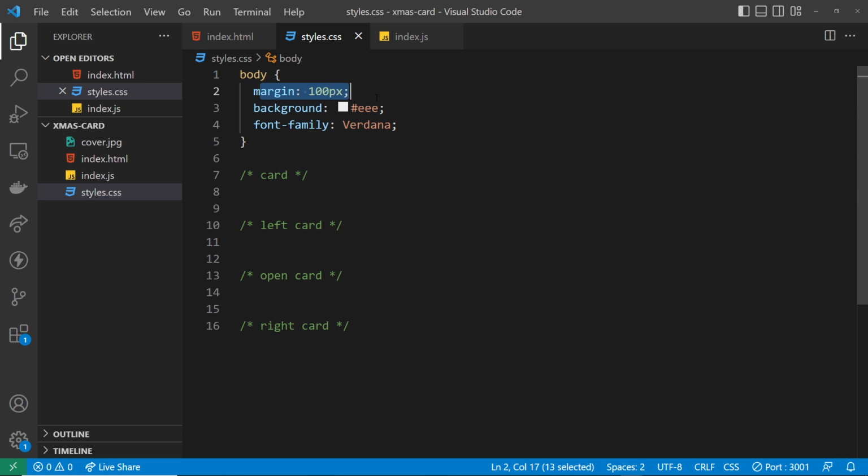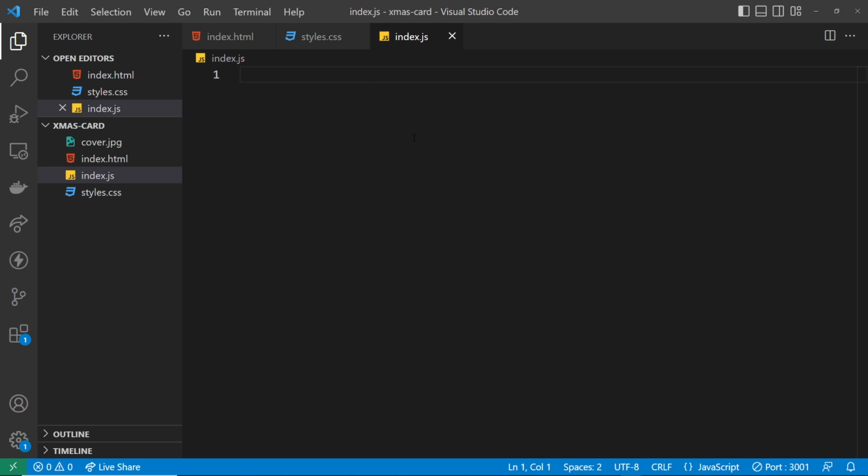The body gets a margin of 100 pixels all the way around, just to give the card some breathing room, a background of EEE, which is a very light grey, and the font family is Verdana. And then I've just made some comments for all the different sections that we need to style later on. Now the index.js file is completely empty as well. We will add a little bit of code in there later on, but not much.